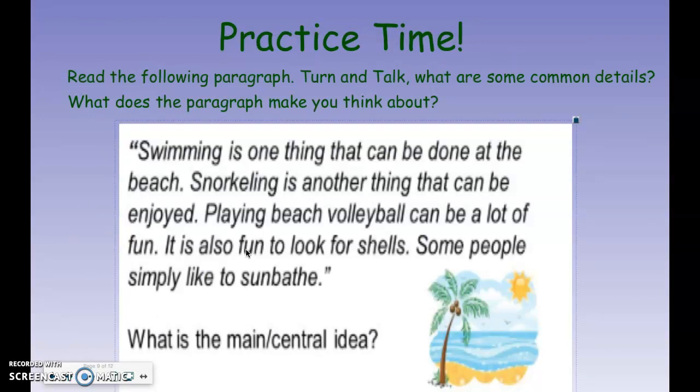Practice time. Students can read this as a class and turn and talk to other students about what they think the main idea of the paragraph is. This allows for peer-on-peer interaction and collaboration.